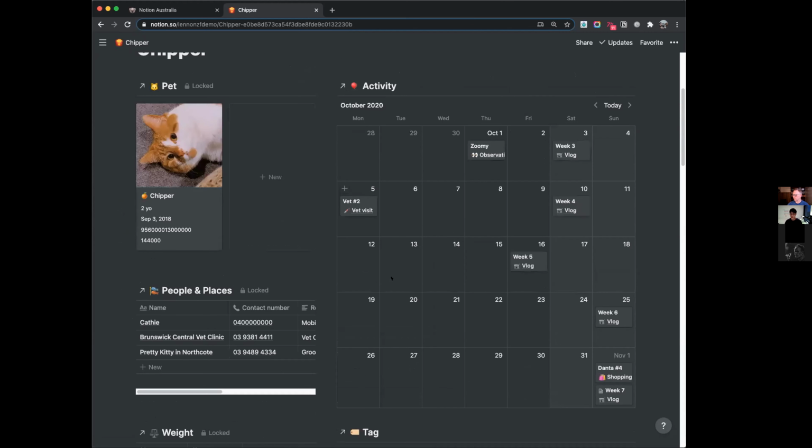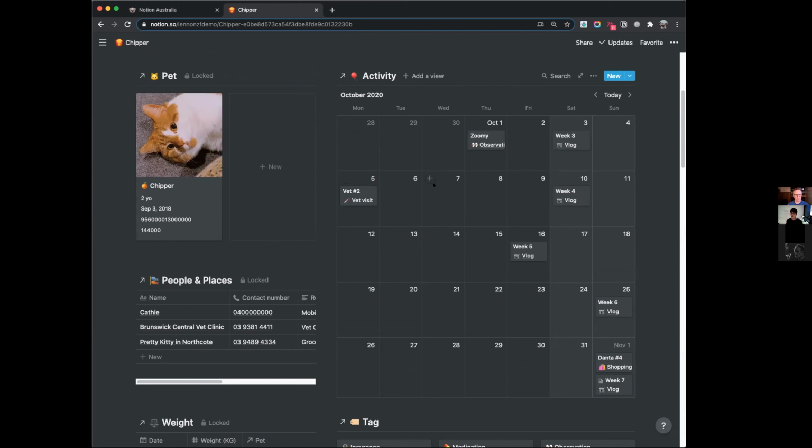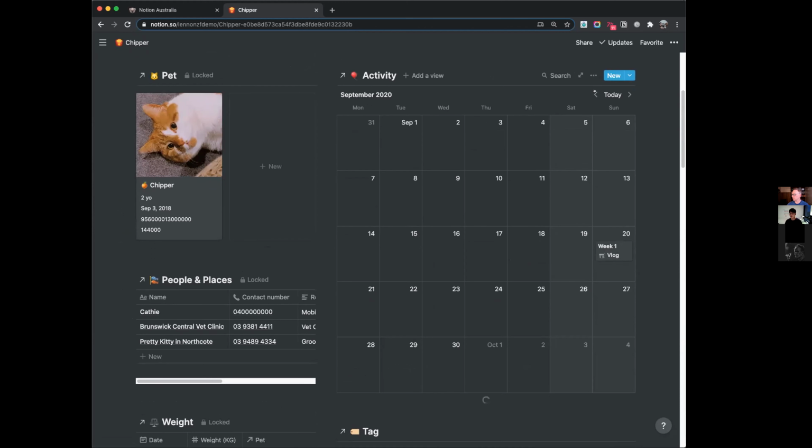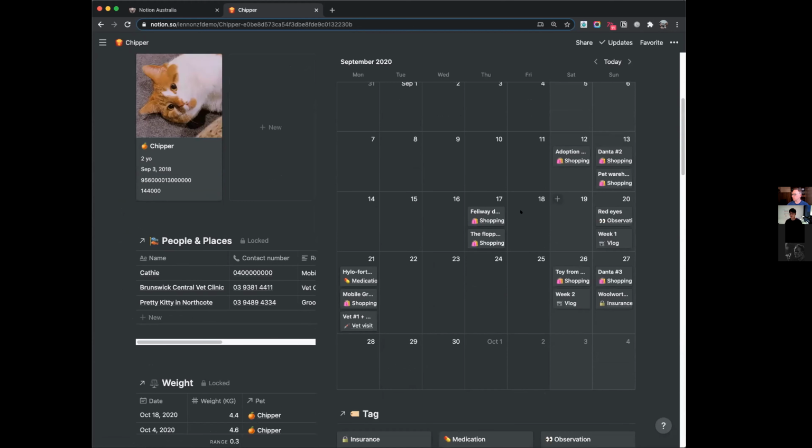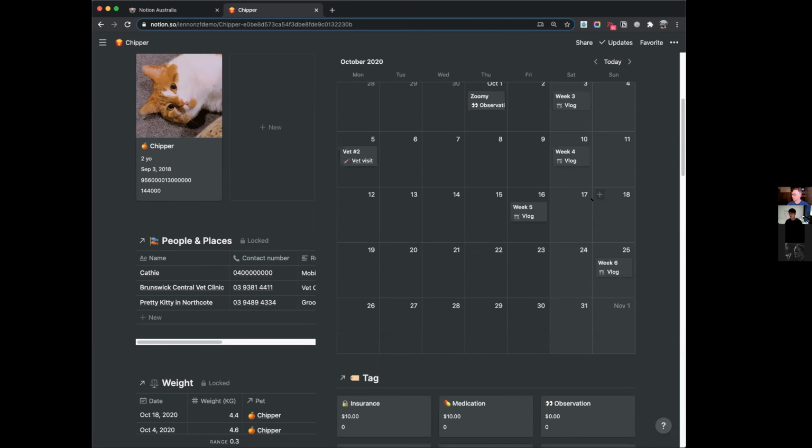So on the right-hand side, this is typically how I work for my own projects as well. I like to have a calendar of activities. This might include a bunch of different things. For example, doing shopping for Chipper, buying medication for him, doing vet visits, or I do a weekly vlog for him. I also keep it here because it's part of him.